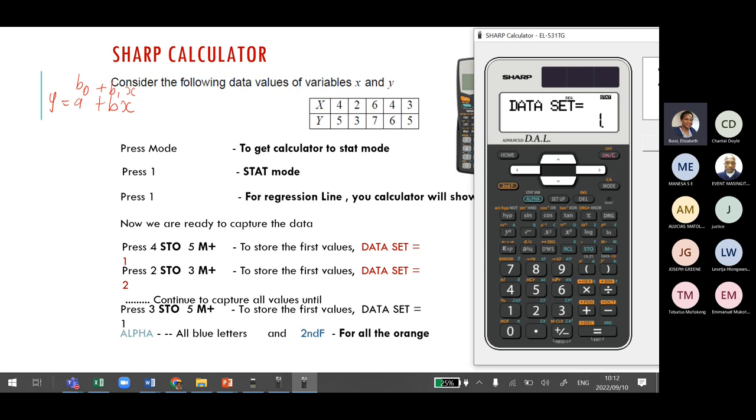So I should have data set 5 when I get to 3 and 5. So let's continue to store 3 M plus on my one. 6 store 7 M plus. And then I go 4 store 6 M plus. And 3 store 5 M plus. And then I've got all of them. So it says data set 5. So I know that there were 5 records. So I've stored all of them.